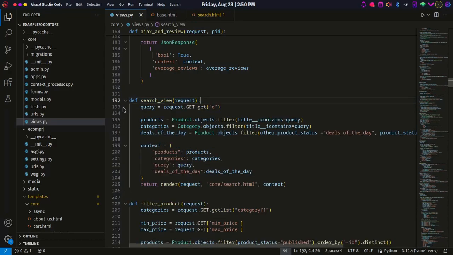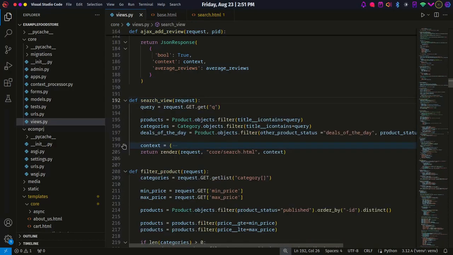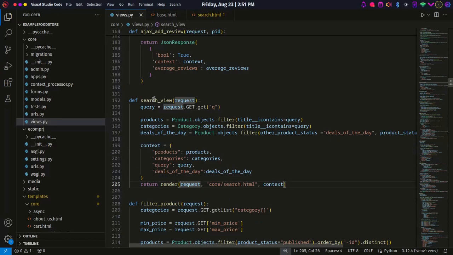Then, before we continue with the other implementation, we return render. We render request, our search.html, the location where we are going to show all those products that we have got from this search functionality. So it's return render request, then search.html, then you also pass context. I'm going to show you how to create this search.html in a few.